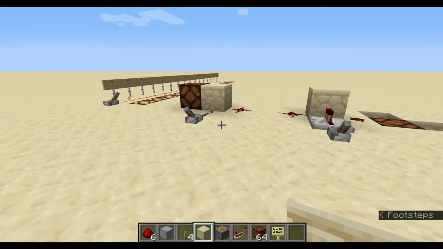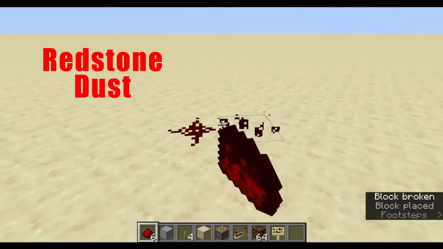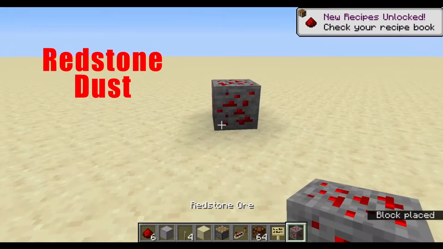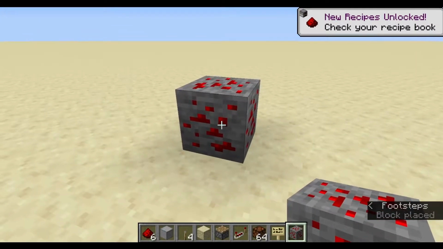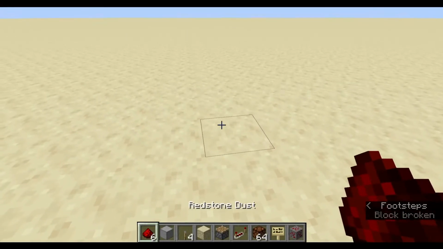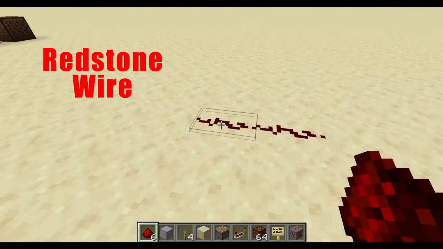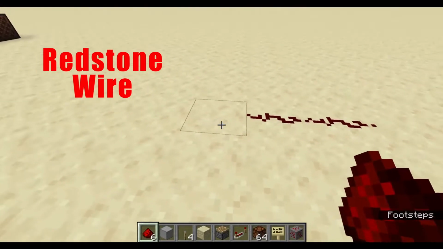Where were we? So let's start with the basics. First component you're ever going to see in your Minecraft world is redstone dust. Okay, it comes in an ore block like this, and you mine it with an iron pickaxe, and then you get redstone dust. When you place the dust down, it becomes a redstone wire. It will transmit power in any direction that it receives it from.